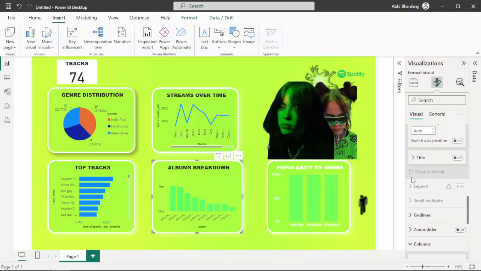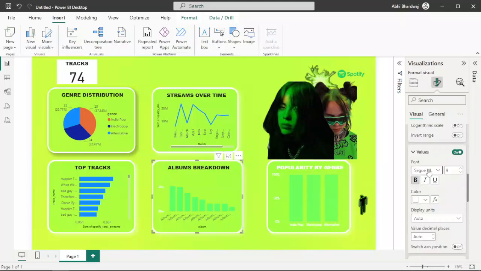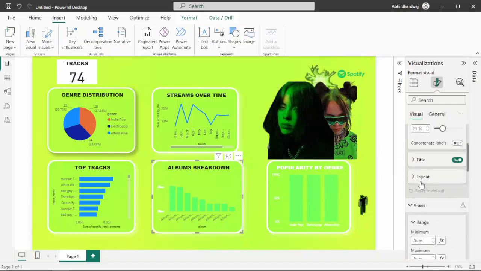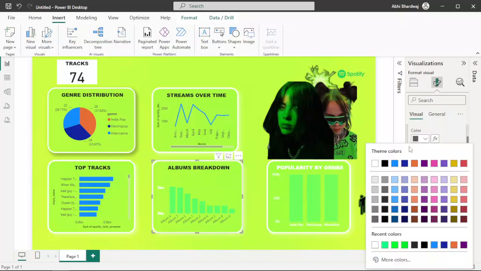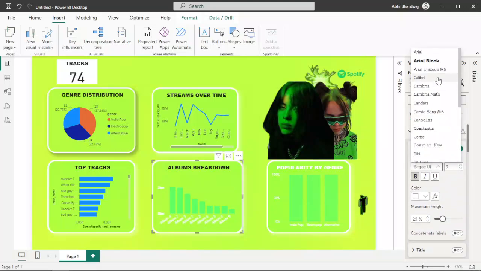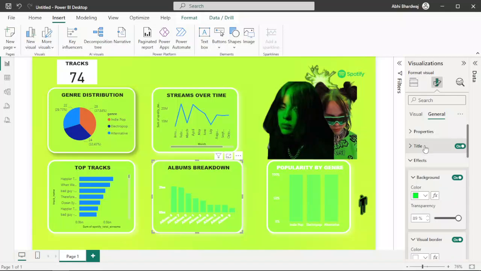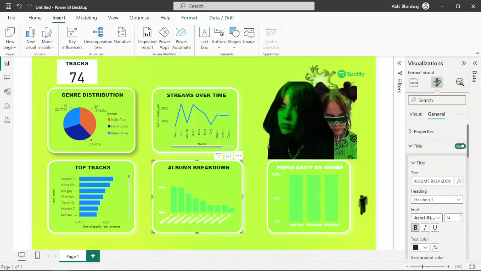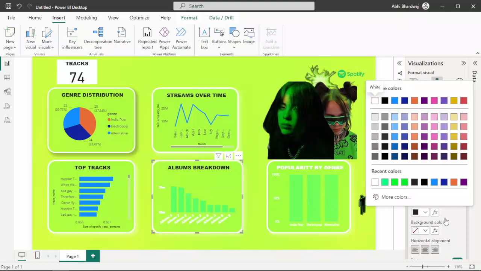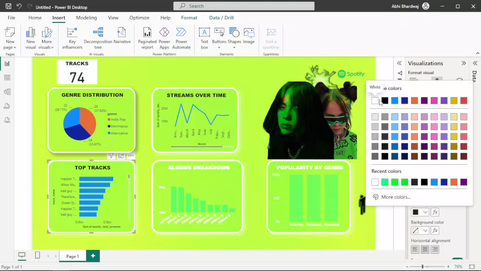Now switch off title, keeping it white, keeping it bold, keeping it Arial black, switching off title, switching on color, switching on white, switching on bold, switching on Arial black. Okay, now going to general, going to title, making it white, I guess. Yeah, perfect. And similarly over here, making it white.